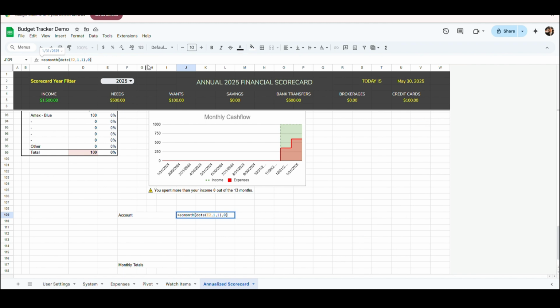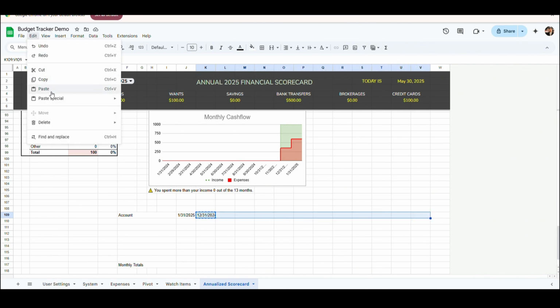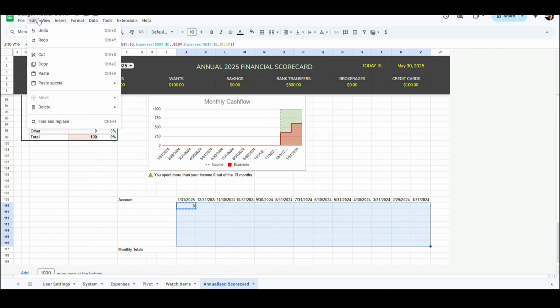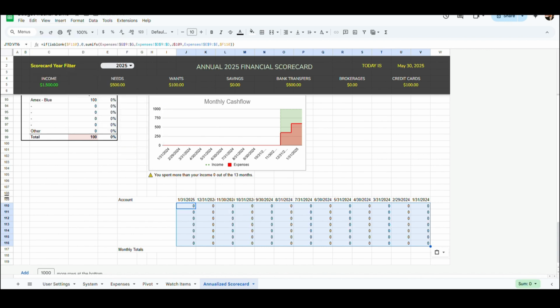In J109, type this formula to get the end of January. In K109, type this formula to get the previous month. Next, copy K109, select K109 through V109, Edit, paste special, formulas only. In J110, type this formula, then copy, select J110 through V116 and paste special, formulas only.